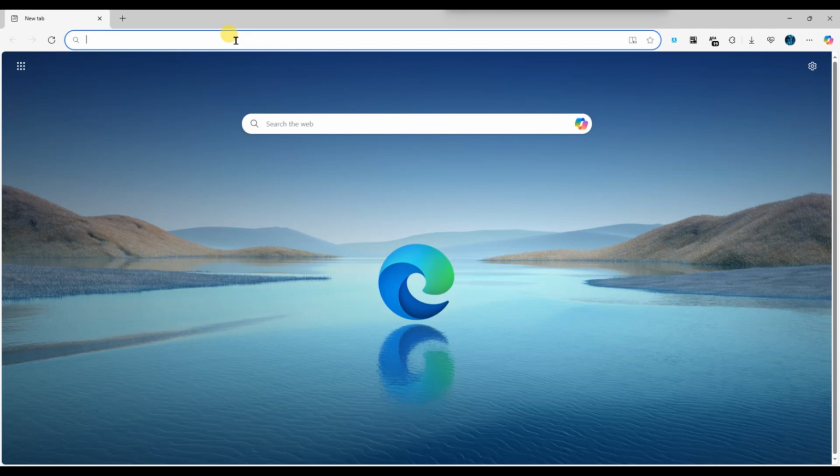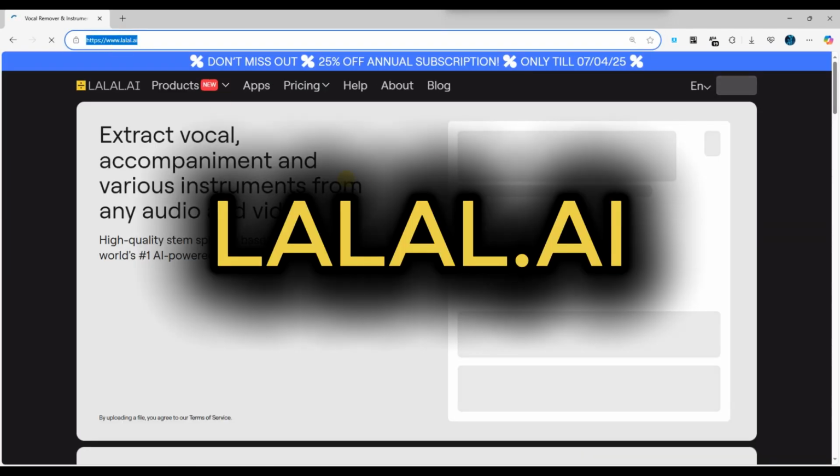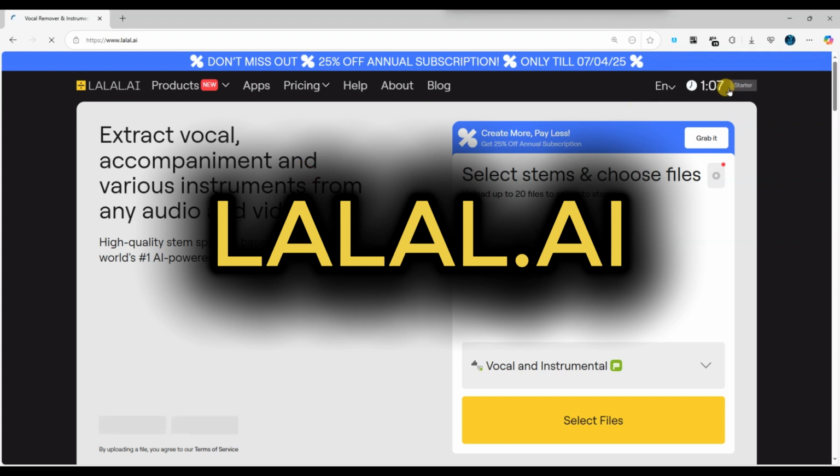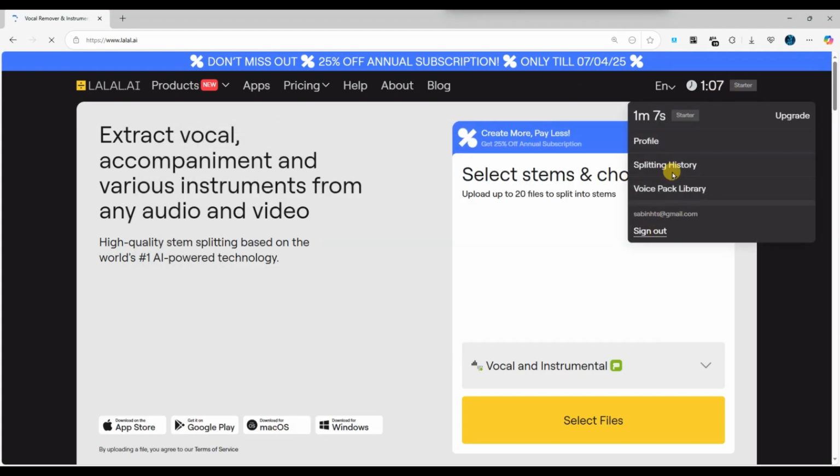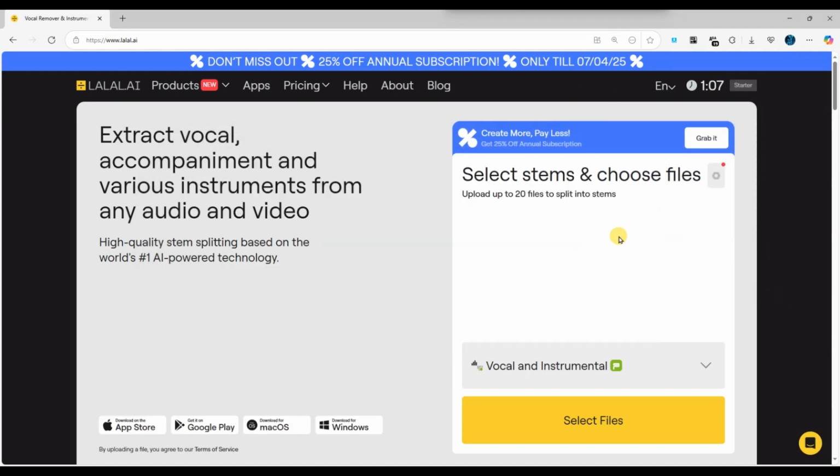First of all, open your web browser and go to the official website by typing Lalal.ai in the address bar. Log into your account using your credentials or create a new account if you don't have one yet.